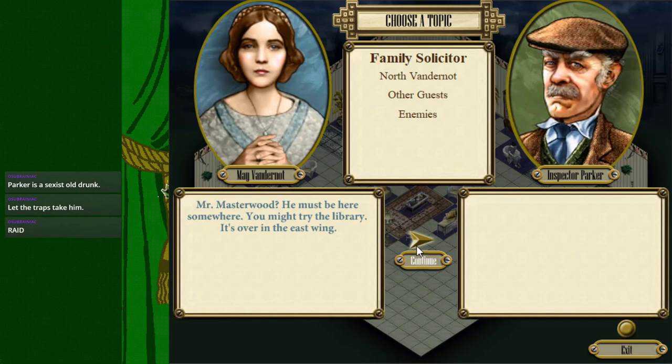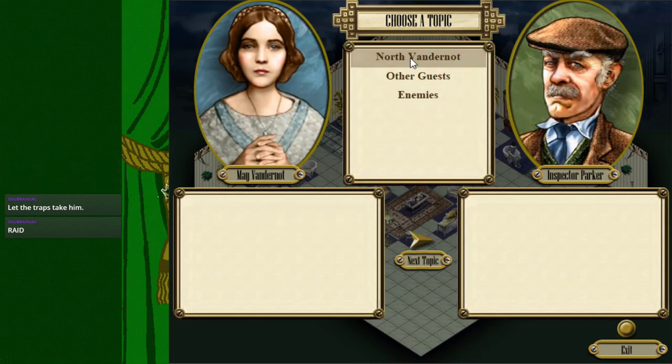Oh, Gemini is raiding me. Raid me all night long.